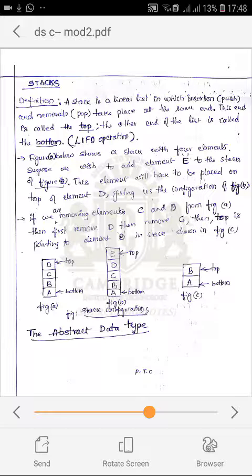This end we can call the top and the other end we can call the bottom. Here insertion is nothing but a push operation in the stack. Removal is nothing but a pop operation in the stack. Pop is nothing but deletion of an element from the stack. And the stack always works as a LIFO operation, last in first out, in the sense the element which is inserted last will be deleted first.